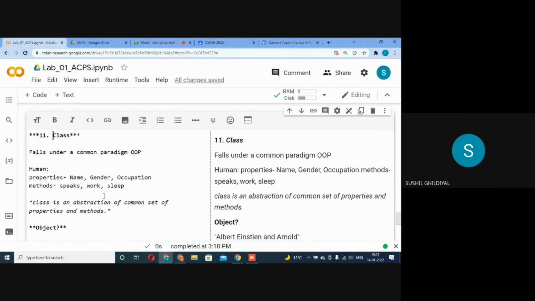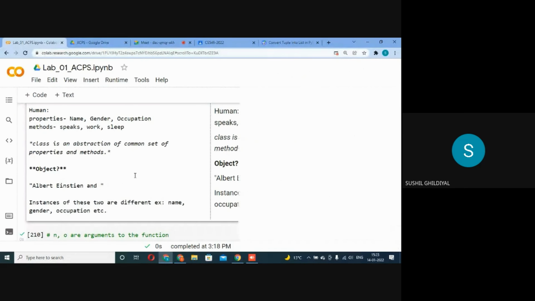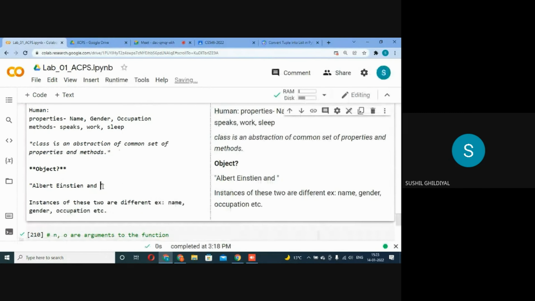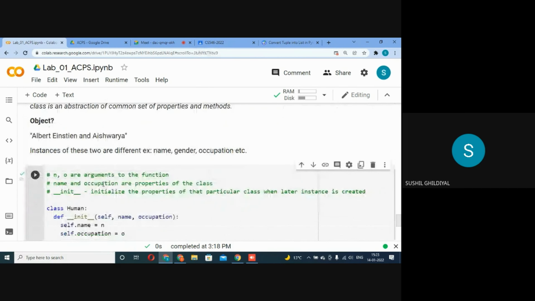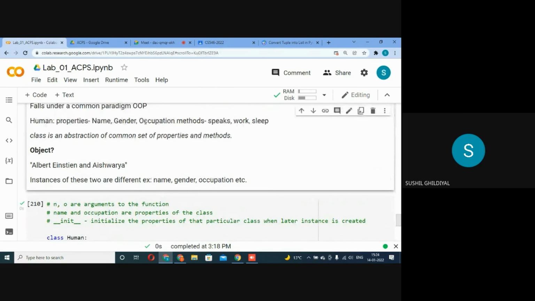Or I can write here, an actress. Just an example: Albert Einstein and Aishwarya. Their name is different, gender is different, occupation is different. They both speak, right? But in a different way. They both work, but differently. They sleep, but differently. But they do all the things that a human does.